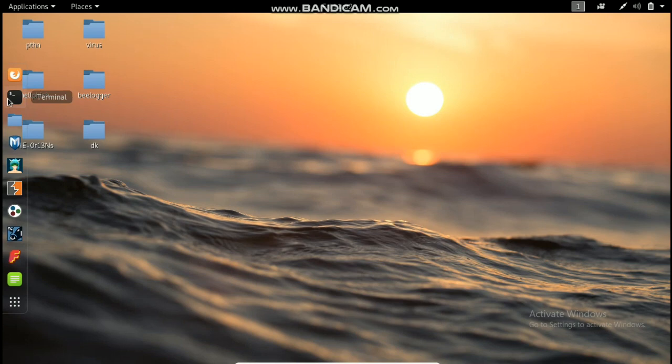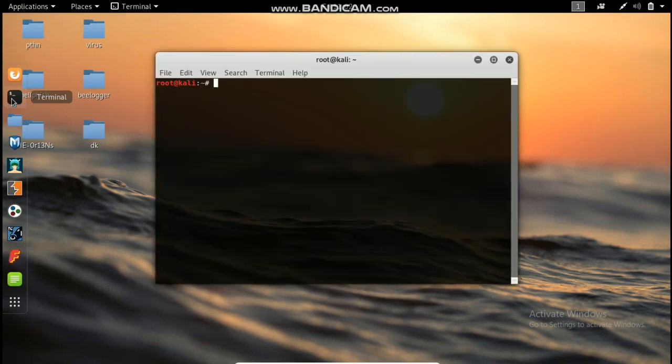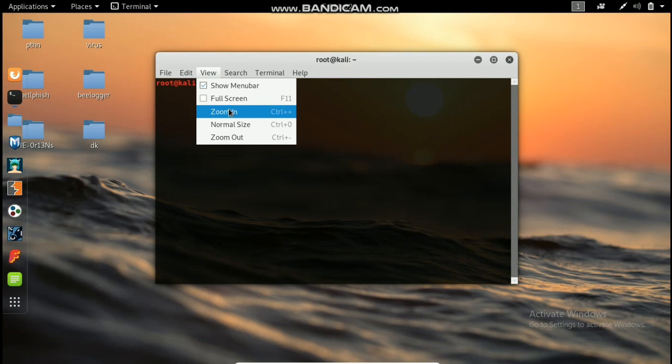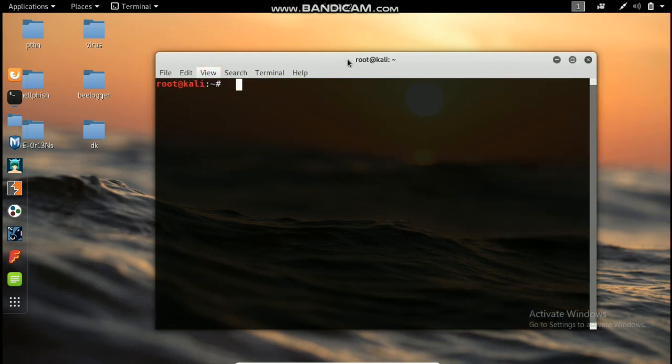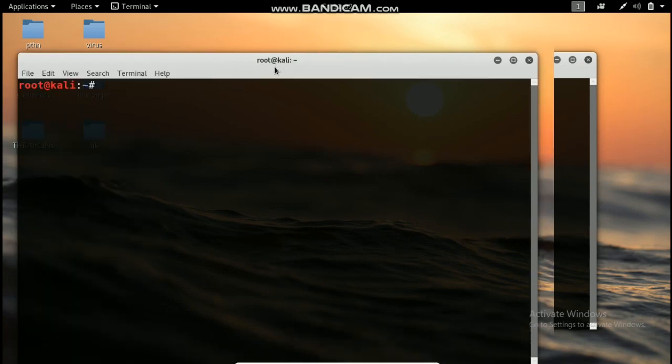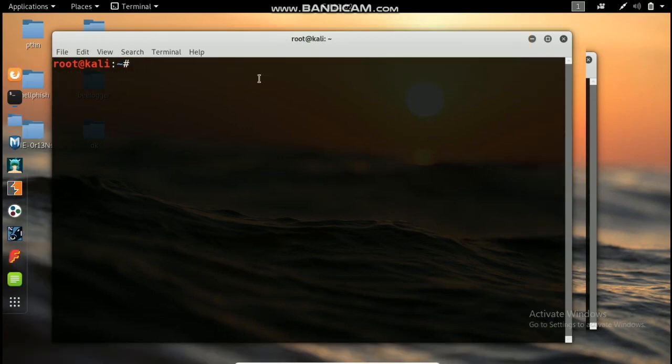So as everything goes, we're gonna start with our terminal. If you don't know how to work with the terminal, just check out my previous video, guys. Link will be in the description. So without wasting time, let's start. I'm gonna zoom in so it will be visible to you. Oops, sorry for that. Yeah, okay, so let's continue.